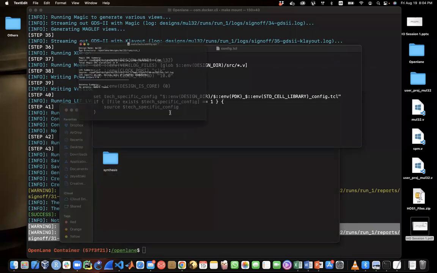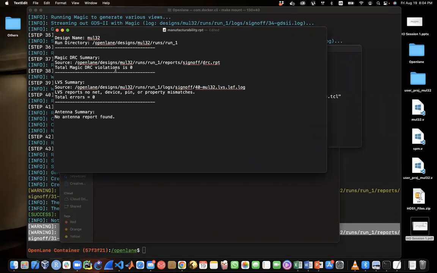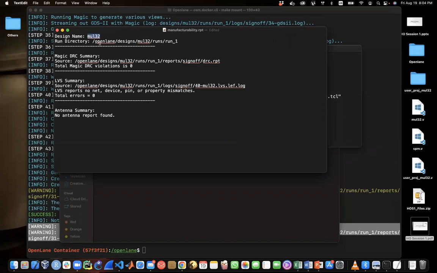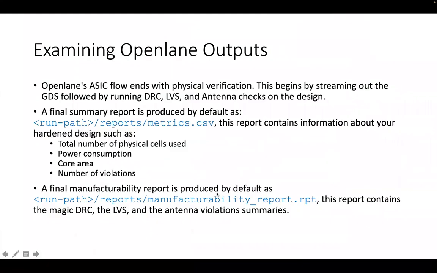Just a second. Okay. So yeah, this report mentions the design name and the running directory, and then the DRC summary that we have: total DRC violations is 0. The total errors for the layout versus schematic is 0. We didn't run the antenna summary, that's why there is no report found. But you can go ahead and check the configuration file in order to run the antenna violation checks. And yes, I think this is it for OpenLane.